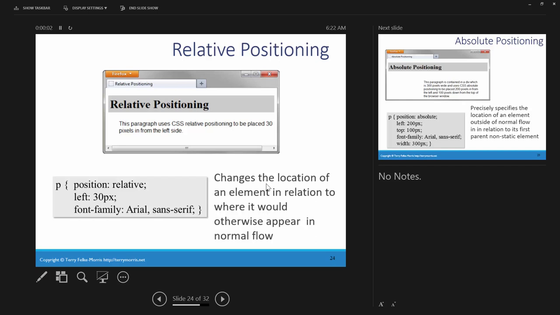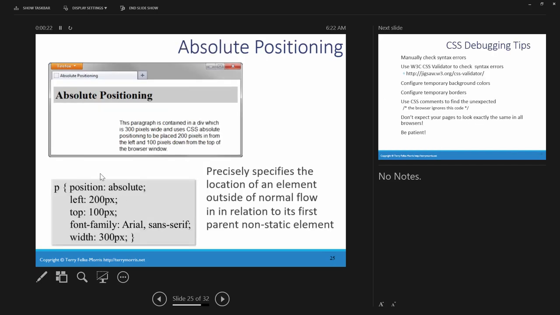So that was fixed. There's relative positioning. It says changes in the location of an element in relation to where it would otherwise appear in the normal flow. All right, so here is an example. The paragraph uses relative positioning to be placed 30 pixels from the left-hand side. Again, let's keep trying these.